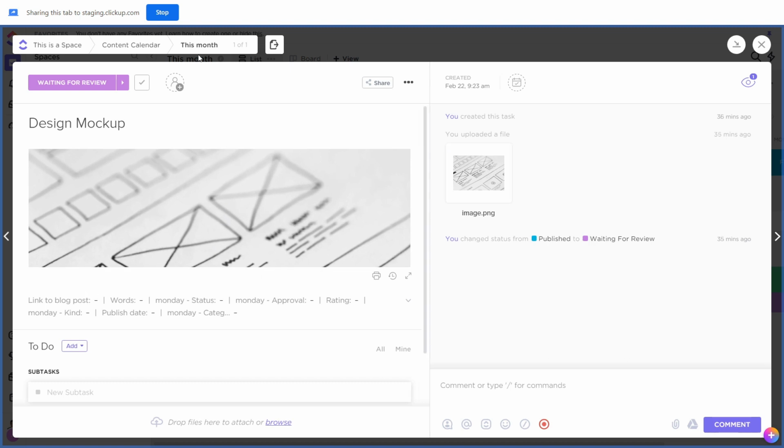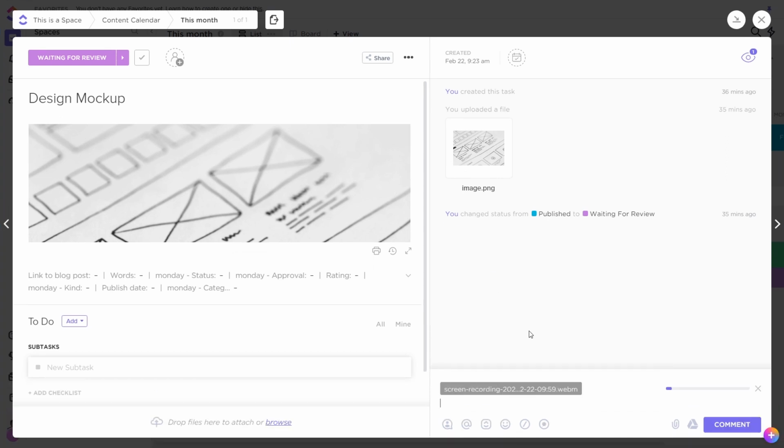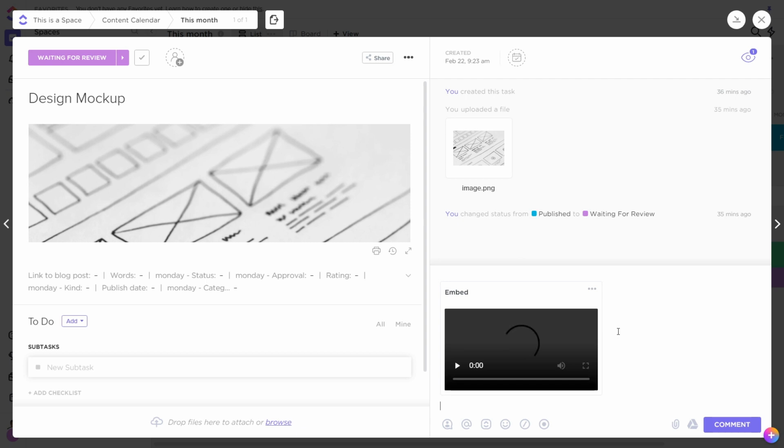Okay, great. Now when I hit stop, this will be saved as a .webm format that can be played by browsers and by some audio players. It can also be converted into other file formats if needed.